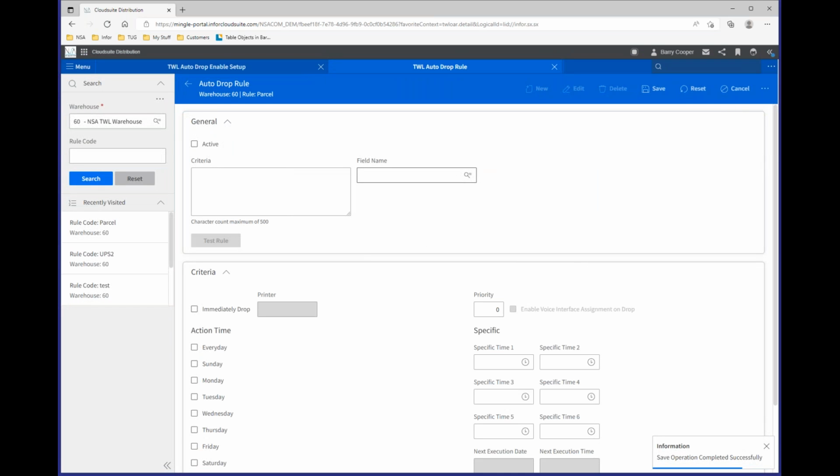We click save, and now it takes us into the auto drop rule itself. Here's where I get to set my criteria on how the rule is going to operate. What orders am I looking for? And once I have that set, then I can set when this rule is going to fire. I can tell it I want it to fire immediately. So as those orders come into the order manager, it's going to immediately fire this rule and send it to the floor.